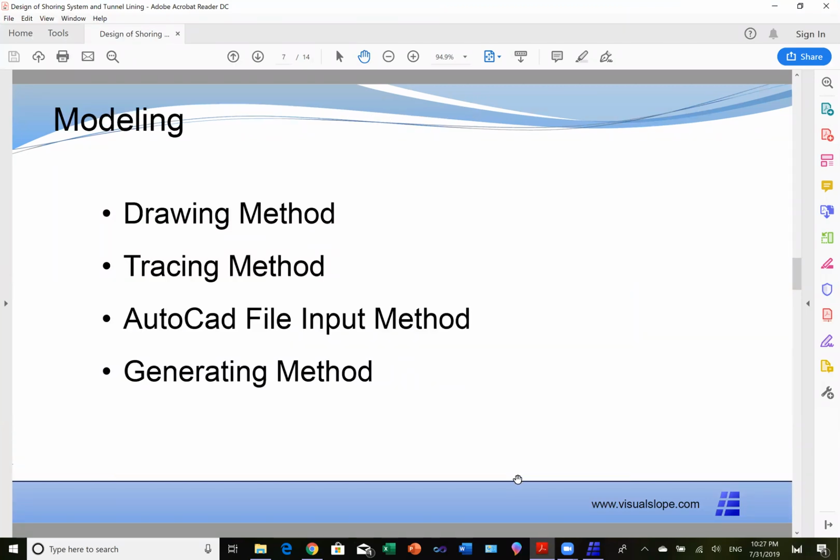Modeling including drawing method, tracing method, AutoCAD file import method, generating method. The generating method we will not discuss today. It will be in later sessions, like when we discuss MSE wall design, tunnel lining design, then we will use the generating method. So let's first go to the drawing method.